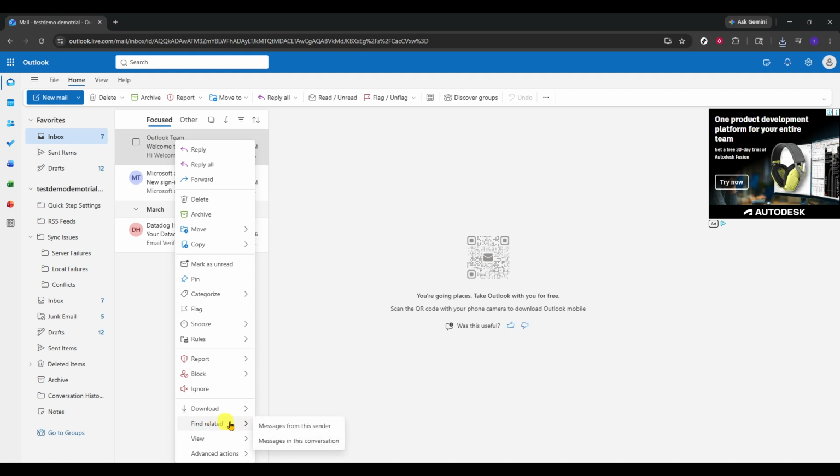From that menu, hover your mouse over Find Related. Don't click yet, just pause on it. A small submenu will appear. These Find Related options are designed to gather all matching messages so you can see the full story behind a thread without manually searching. Now choose Messages in this conversation.